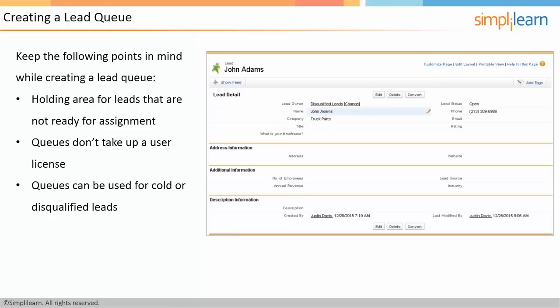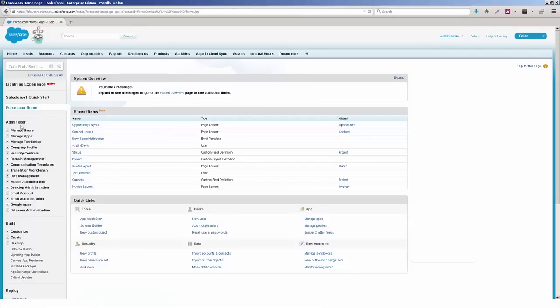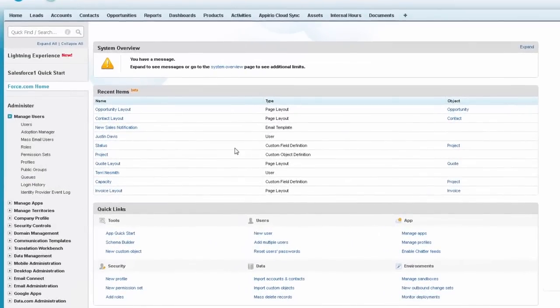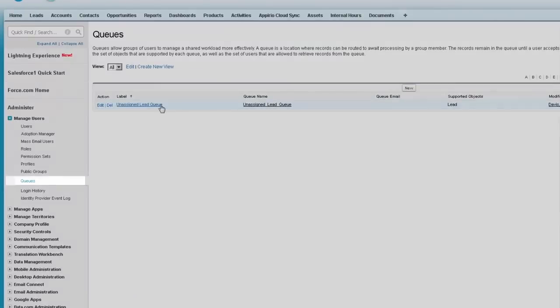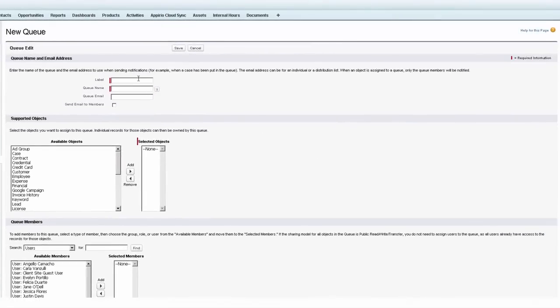So if you're going to use a queue, just keep in mind that someone's going to need to monitor it, and it does take a little bit more maintenance as opposed to just having a lead assigned directly to a user. Now we're actually going to create a queue in Salesforce. I'm going to click on Setup in the top right corner, come over here to Manage Users and click on Queues. You can see that I've got my unassigned lead queue. I can also create a new one by clicking on this New button here.